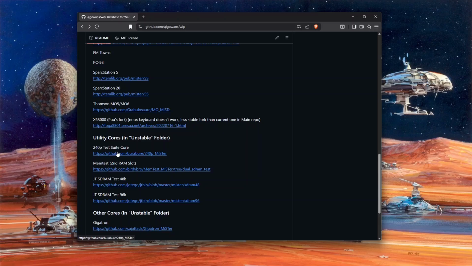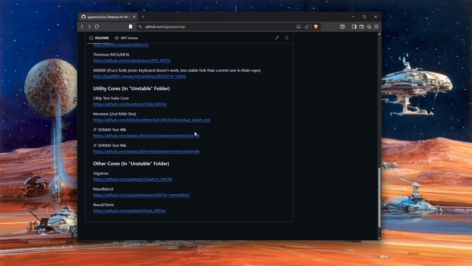There are some utility cores. This 240p test suite core, if you're doing 240p stuff, that's something to do. Mem test for the second RAM slot. That's interesting because I do have a dual RAM setup. So if I wanted to test the memory in the second RAM slot, I could use that. Maybe that's why it's unstable, or why it's in the works in progress, because it's for a second RAM slot that most people don't have. So it's not one of the main things. JD SDRAM test, 48K, 96K. These are just test things that aren't in the main builds.